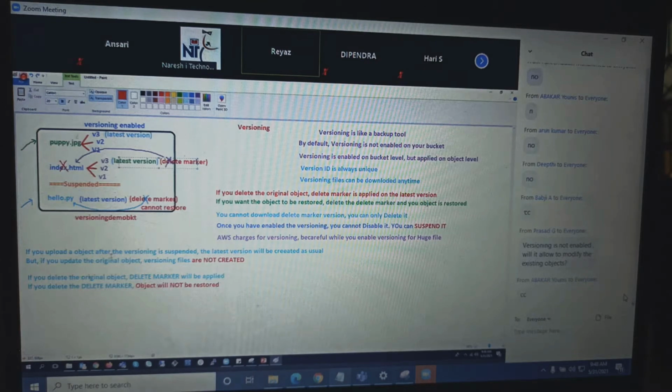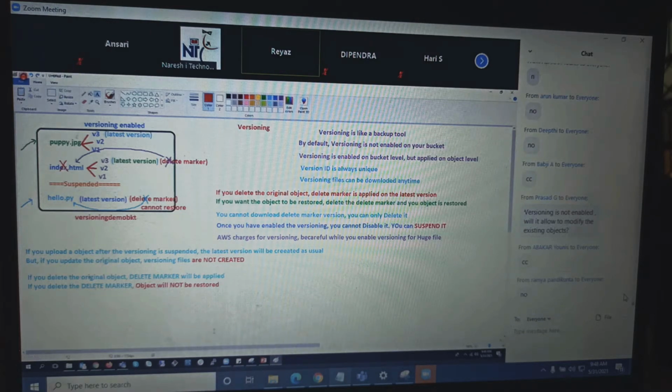Versioning is not enabled. Will it allow to modify the existing object? If versioning is not enabled, will it allow to modify an existing object? You don't have the option to modify on S3. You download it locally, you modify it, and you need to upload it again. There is no opportunity where you can go and edit or modify on S3 directly. You download, upload, like this. Okay, very good.